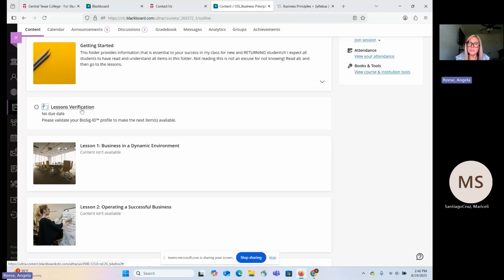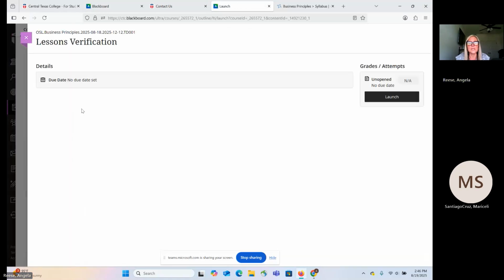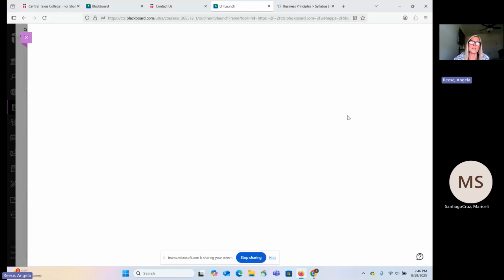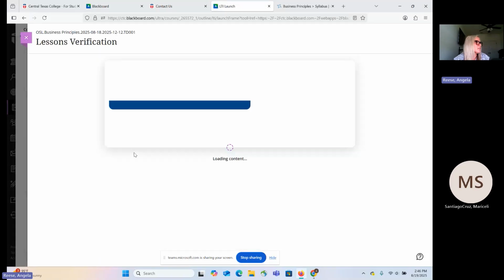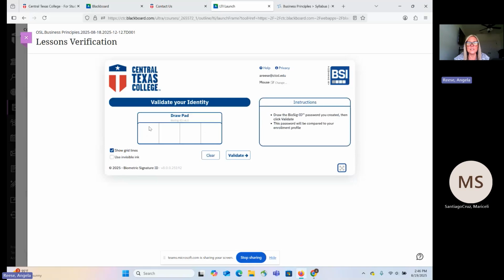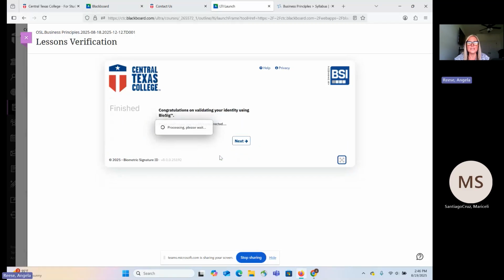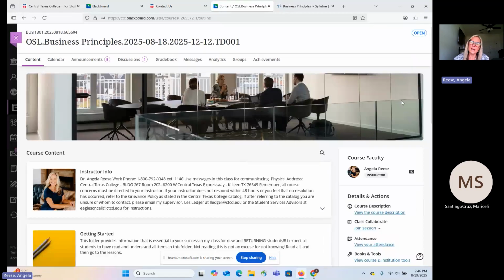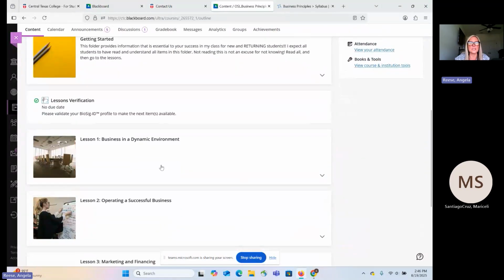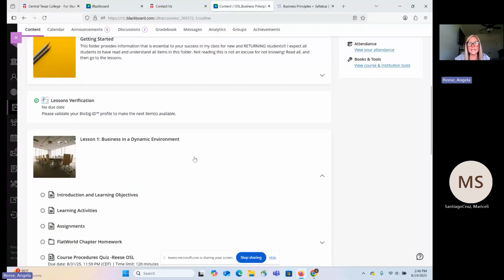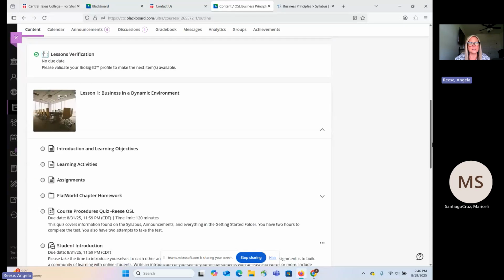Again, this is this biometric signature ID, the lowercase L's and the capital L. It's going to ask me if I want to launch it. Yes, I want to launch it. And now it's going to ask me to verify my biometric signature ID to say I am who I say I am. Lowercase L's and 1 capital. Ta-da, I did just fine. Now I am back into the class. I'm going to be able to see those lessons, and I am going to be able to get started here.